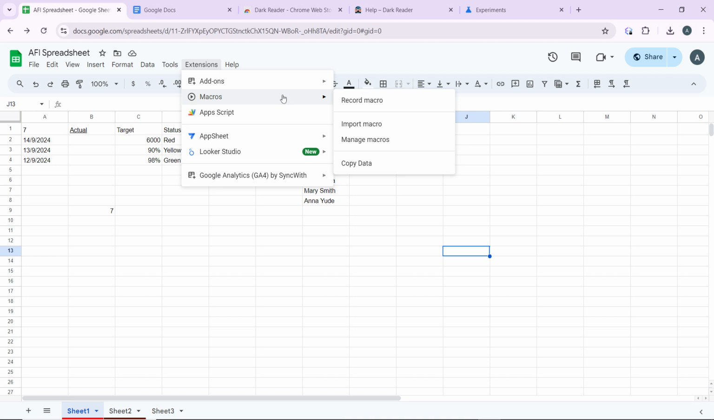If this is the first time you're connecting to BigQuery, Google Sheets may ask for permissions to access your BigQuery data, so grant the necessary permissions. Now, after selecting the project, choose the data set and the table from BigQuery that you want to query. You'll see a list of all the data sets and tables you have access to within that project.